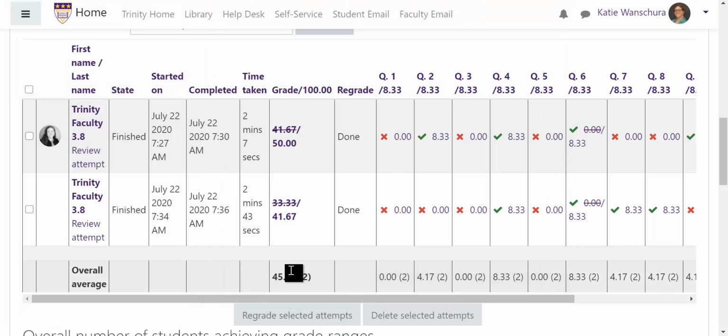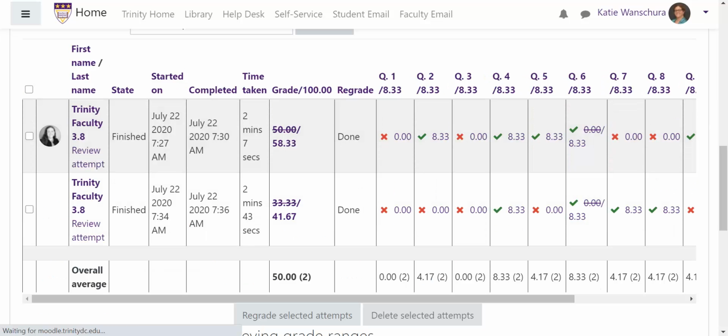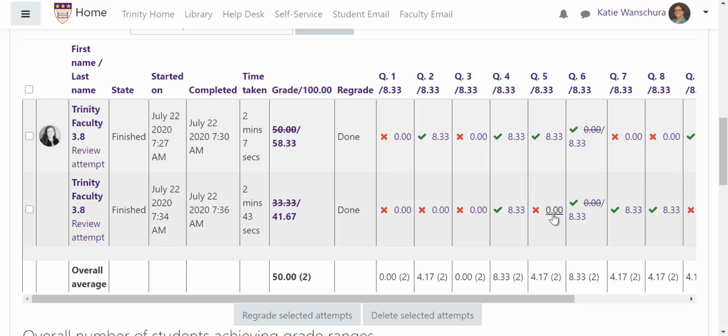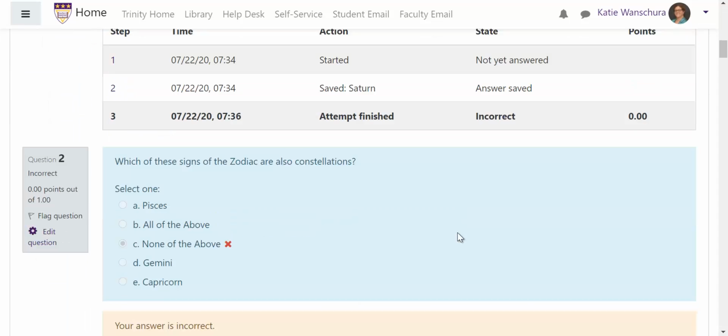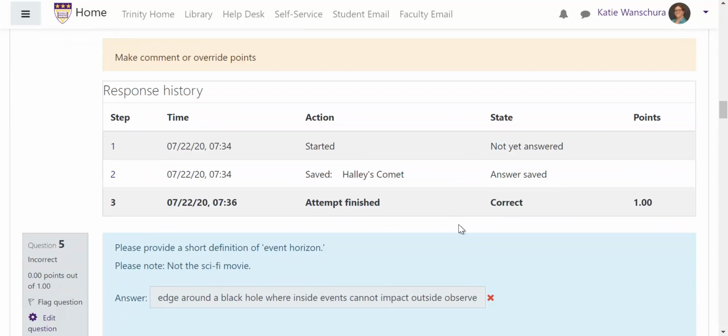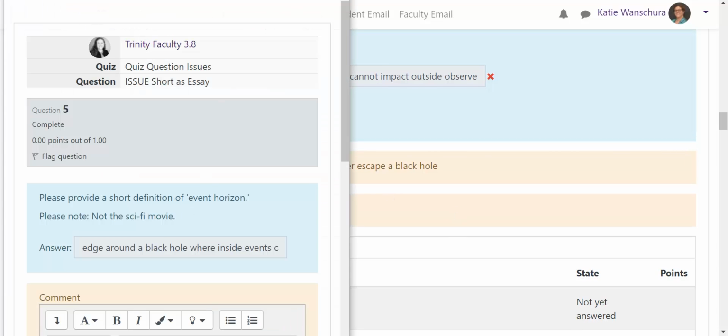Close the window. Now, if I refresh my page, you'll notice that changed and is correct. It's not regraded, it's actually overridden. Down here, if we review the attempt this way, the whole attempt pops up. We can come down and find that question. This one, make comment or override points.